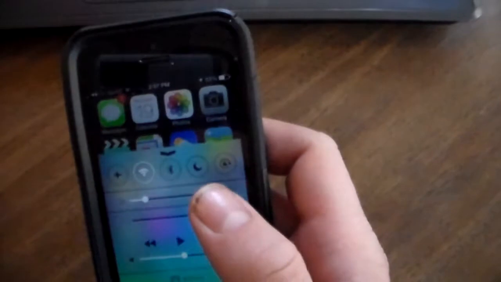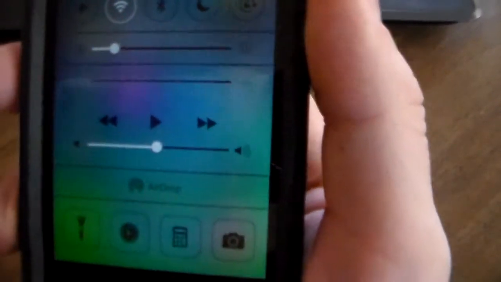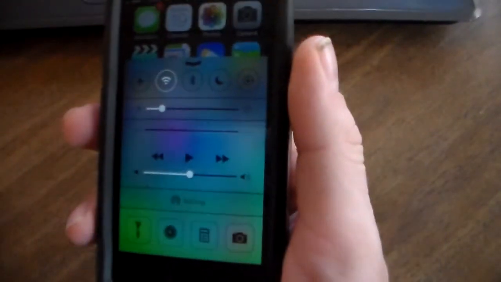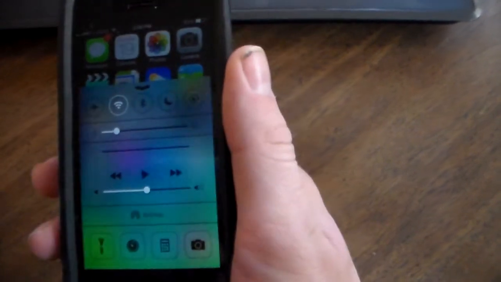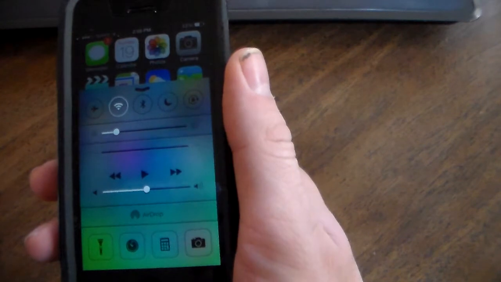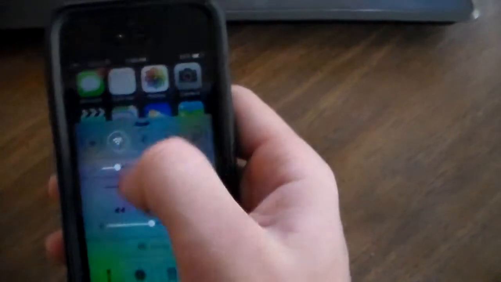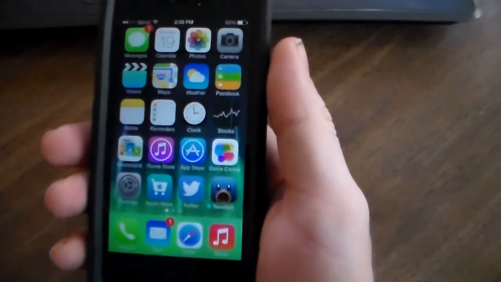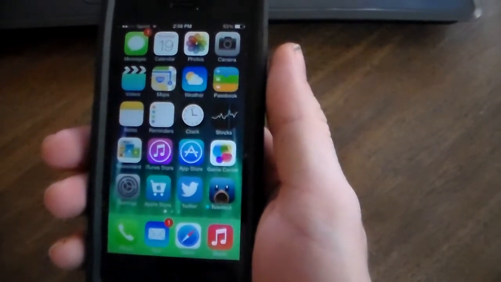And there's also AirDrop, which you can see here in the control center. That's pretty much if you have a friend or a buddy sitting next to you and you want to send them a picture. It's just like Bluetooth on Android for the most part, except it's just faster. It's faster than sending a message or picture mail or email or anything like that.